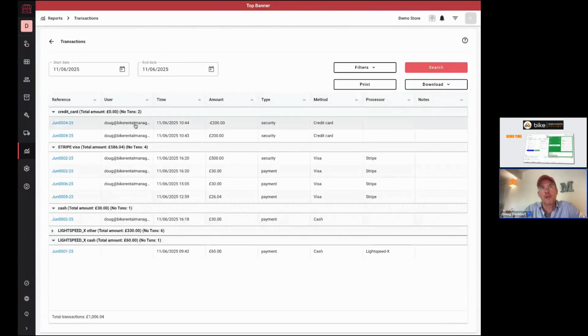It tells you who did it at what time, how much for, what the type was, whether it was security or payment, what the method was, what the processor or platform was as well. So all of the data you need is there. You can download, you can export, you can search, you can change the parameters. So that's super useful, and it's a critical part of running your bike operation.